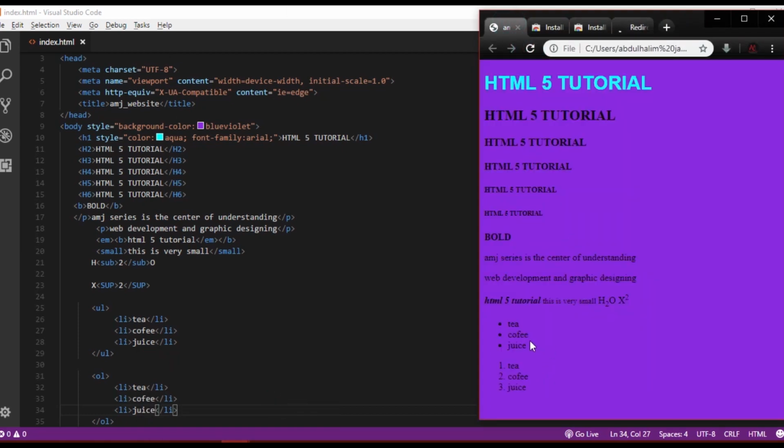Refresh, then you can see 1, 2, 3. So that is an ordered list. It has ordered numbers from 1, 2, 3 until n. The last number that you need will be the last of your ordered list. So that's how lists are.